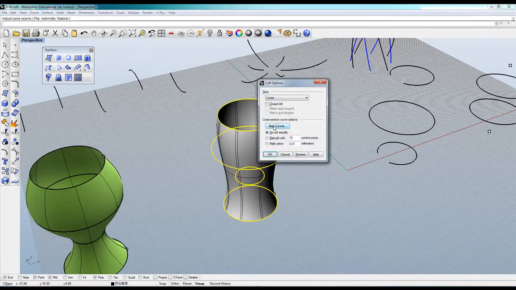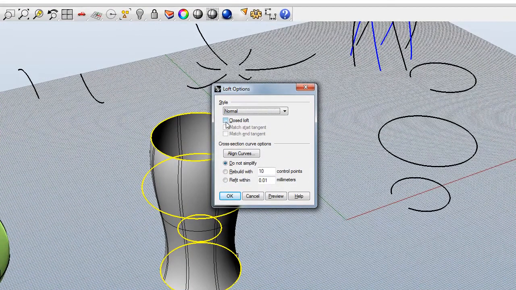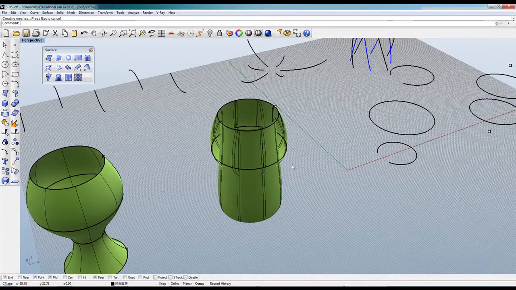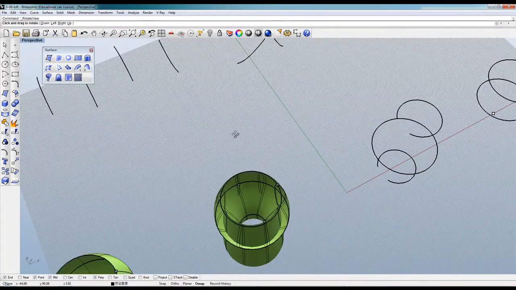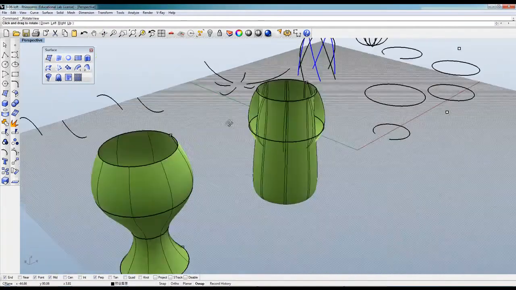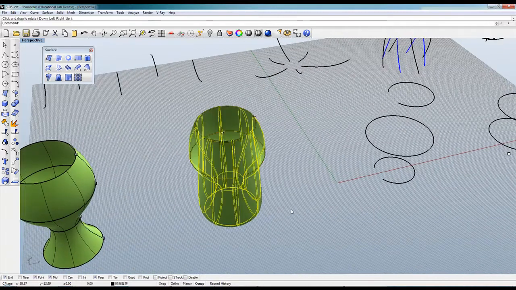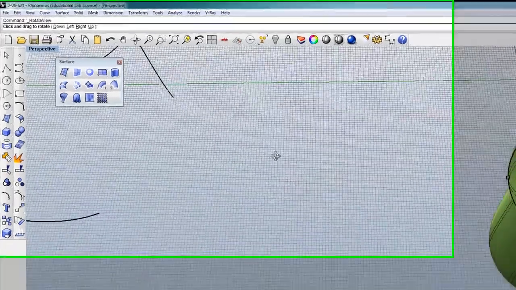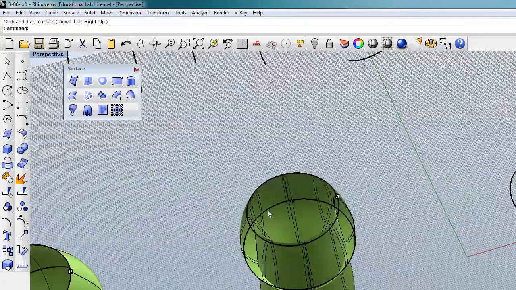And I recommend that you all try different options. For example, we could say close loft, and then let's see what's going to happen. Oh, this is probably not really what we want, because it's really distorted. It's going back and forth, so basically it goes from 1, 2, 3, 4, and from 4 goes back to 1. So the whole thing becomes a closed shape. However, this is maybe not what we want.